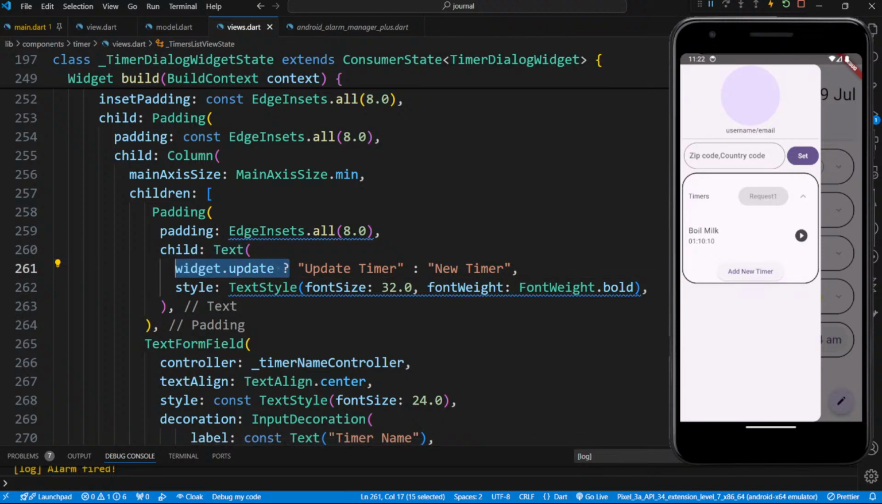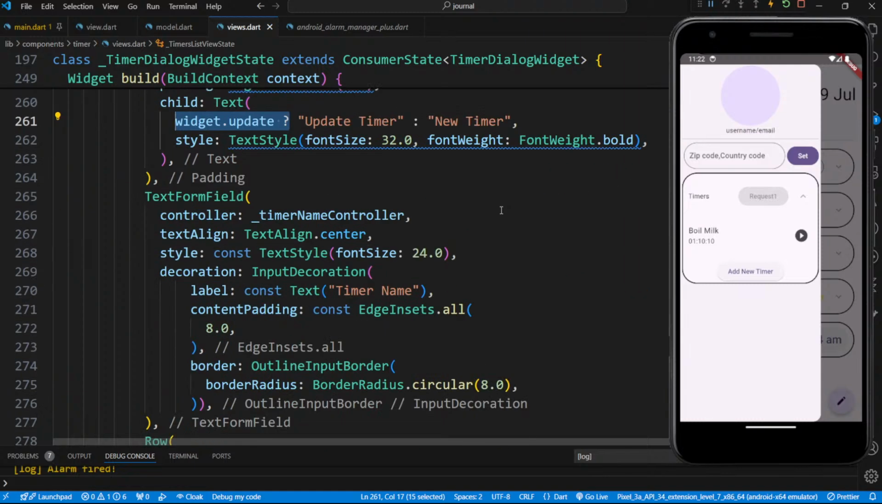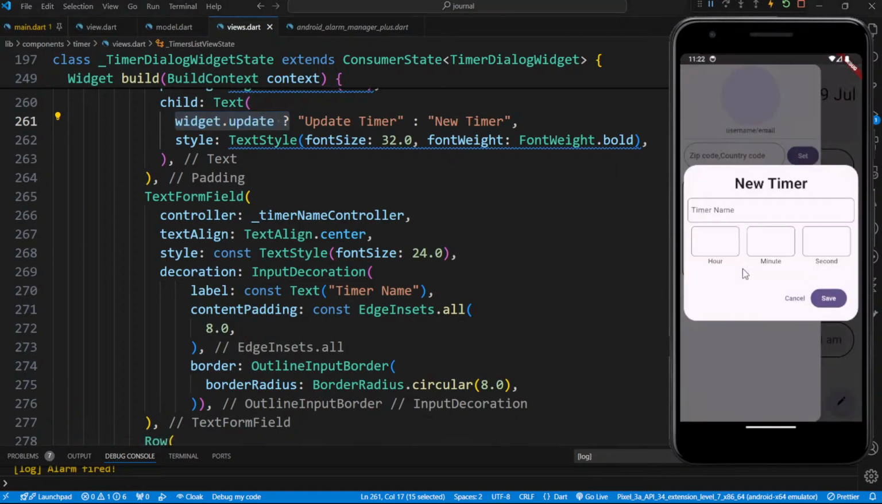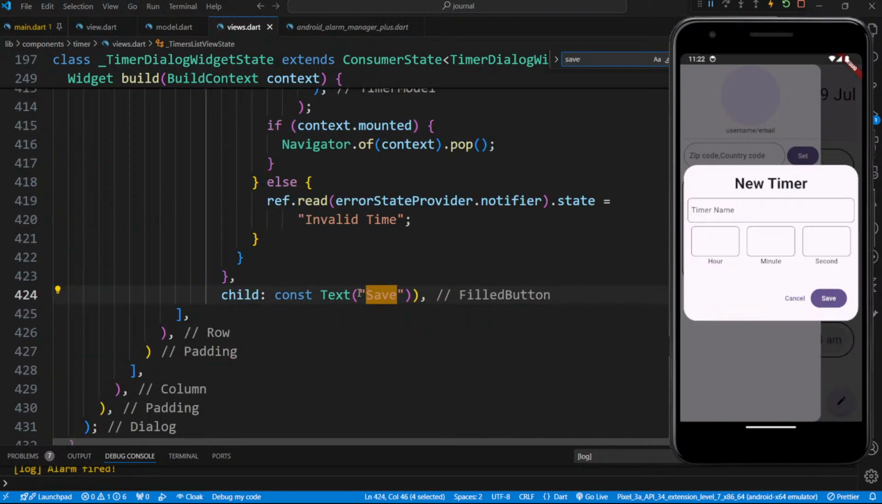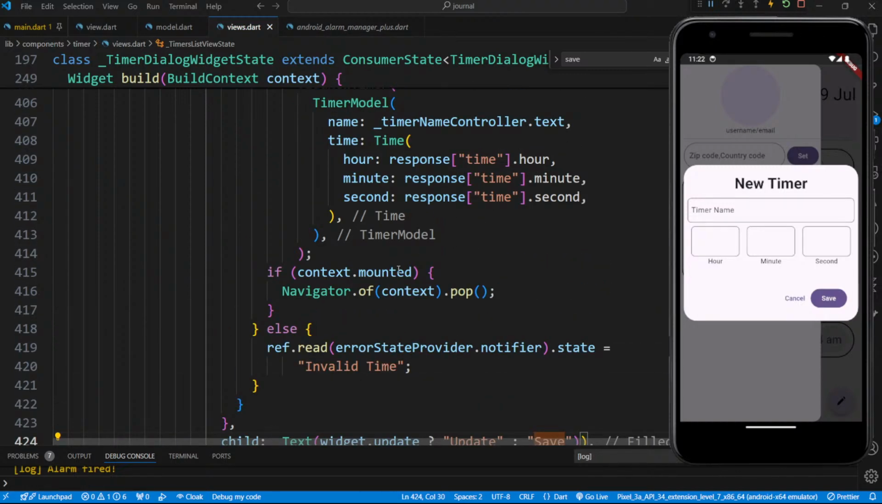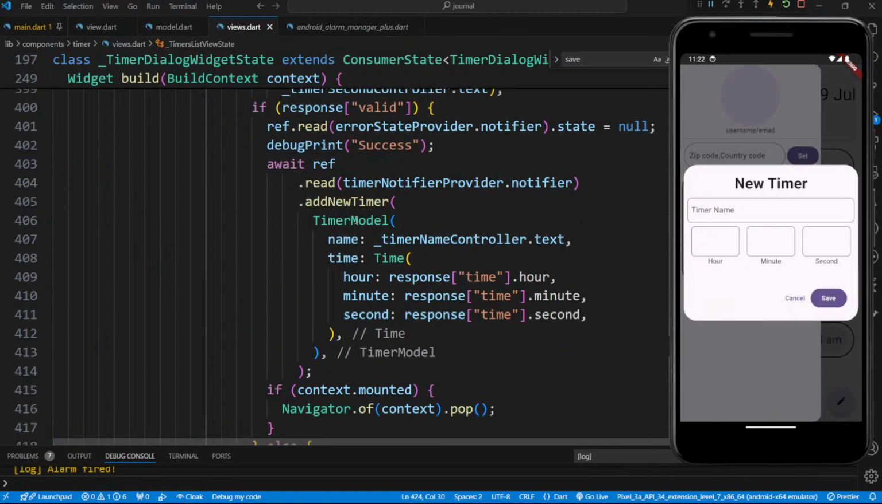Similarly, if you click on this, right, one second, then we also need, instead of save, it should be update, right? So let's search for save. If it's update, click on update, or else just save it. Okay, and this should not be add new timer, this should be update timer.